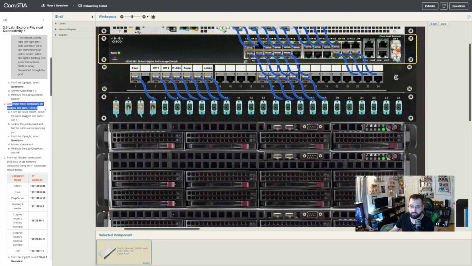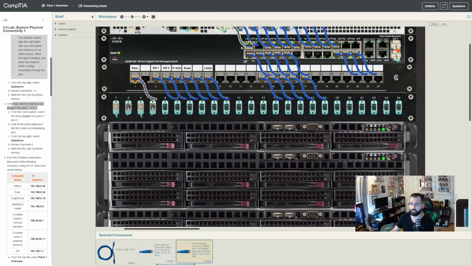The way we're going to do this is we have to figure out where these cables are going from the patch panel. So we'll click it and then it should highlight. Now in real life, we would just literally follow the cable if it was a short distance, or we'd be able to see that as long as the patch panel is labeled correctly.